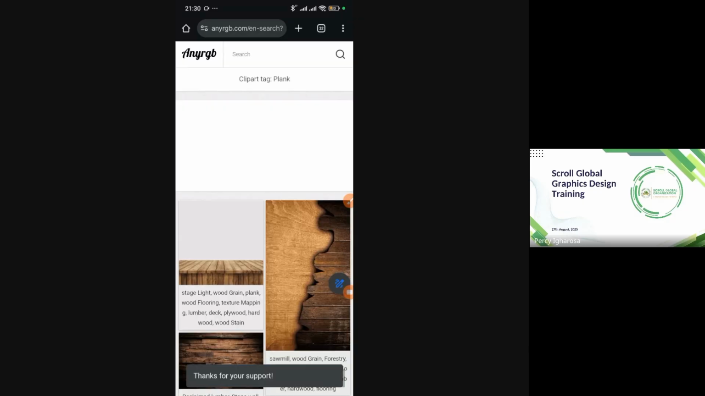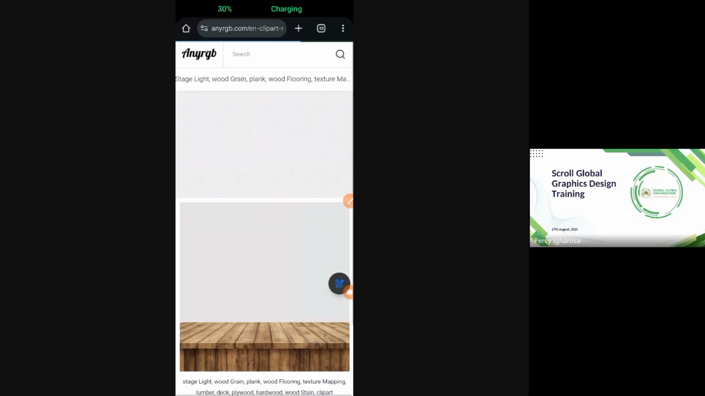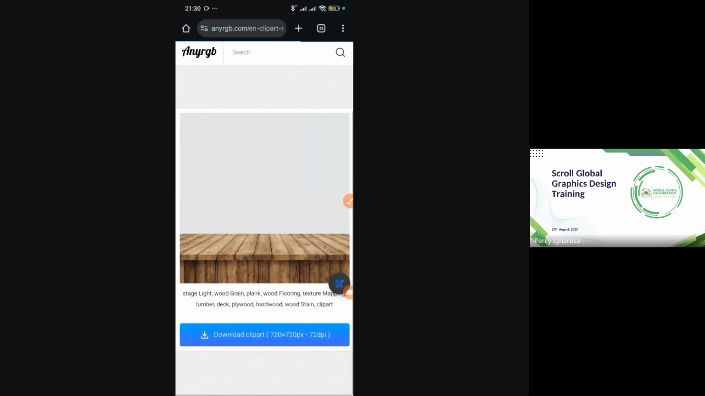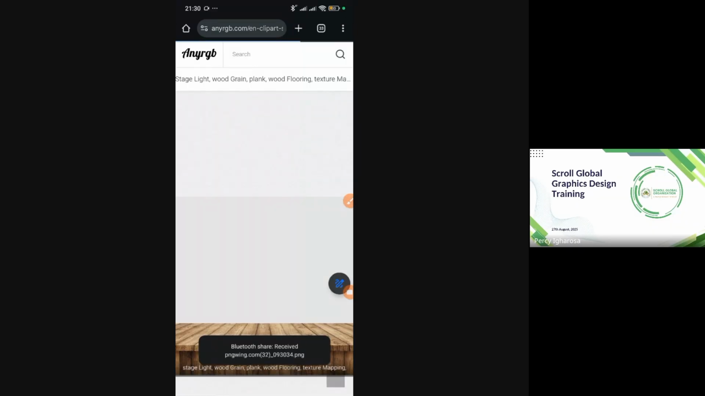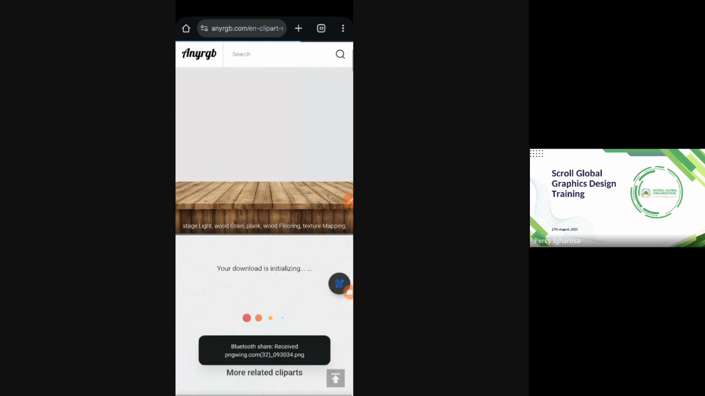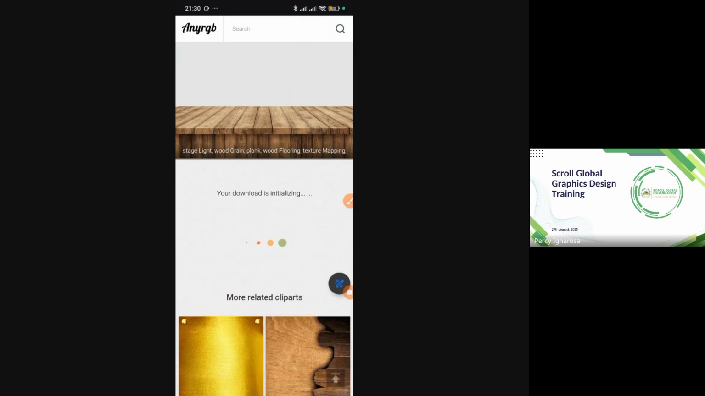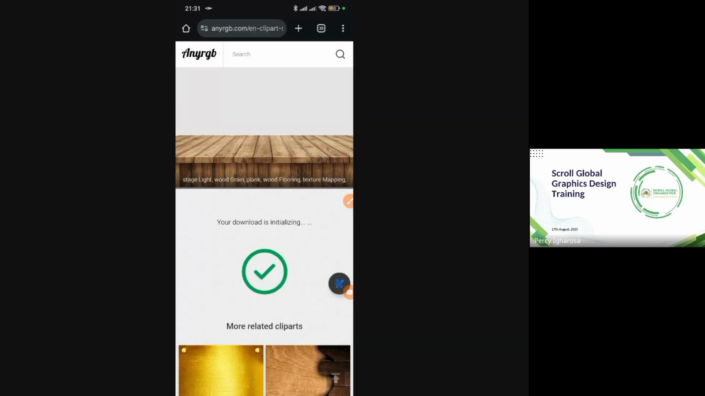Okay, all right. So this is the plank I'm using. I'll tap on it and download it. I'll repeat the same thing for Photoshop. Just download it, it's a process. You don't have to worry about how you can also download this one. All this will be explained to you. You are going to get it, so just follow it through.